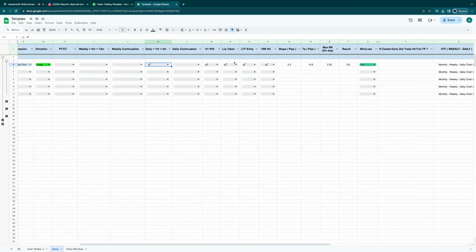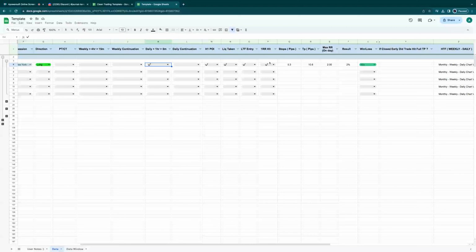We've had liquidity taken, sweeping that previous candle's low, and a lower time frame entry would be market structure shift and a distribution to the upside, leaving an FVG. Okay, very simple. You just tick this off depending on whether or not you have it or not.